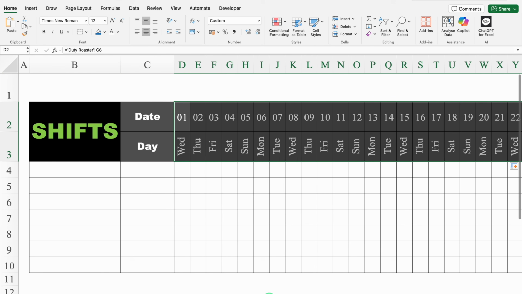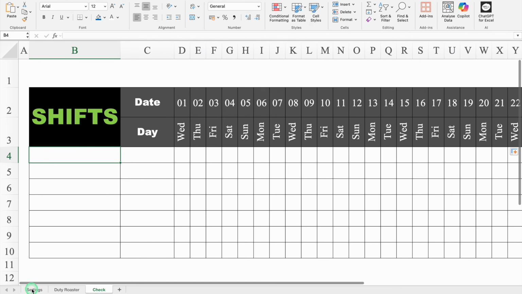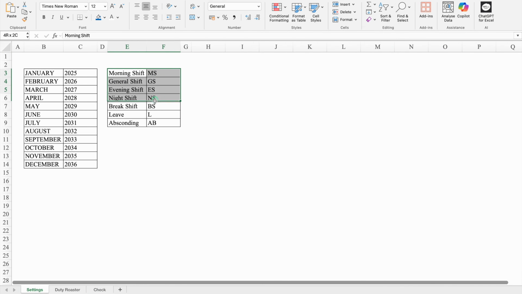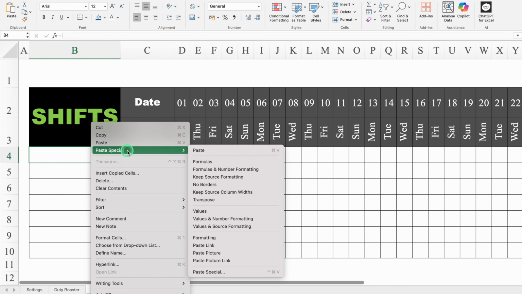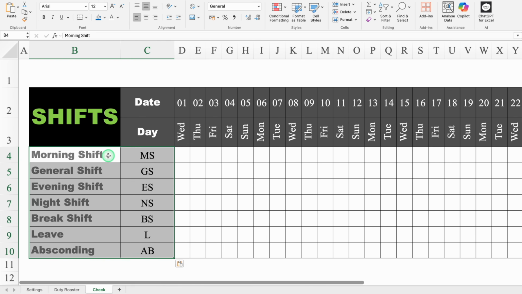Let's come to left. Shifts. I'll be going to setting sheet. Let's copy along with code. Control C or Command C. We'll come to check sheet. We'll right click the mouse, paste special, values. And we got all the shifts along with codes.